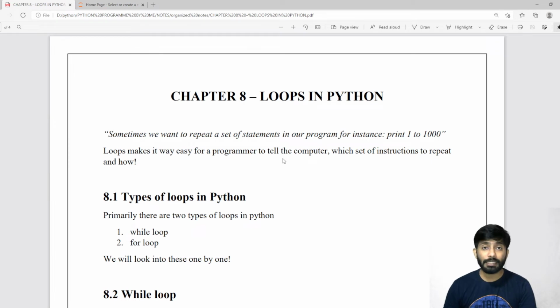Hello all, in today's chapter we will be studying loops in Python. So why are these loops used? Let us take an example.